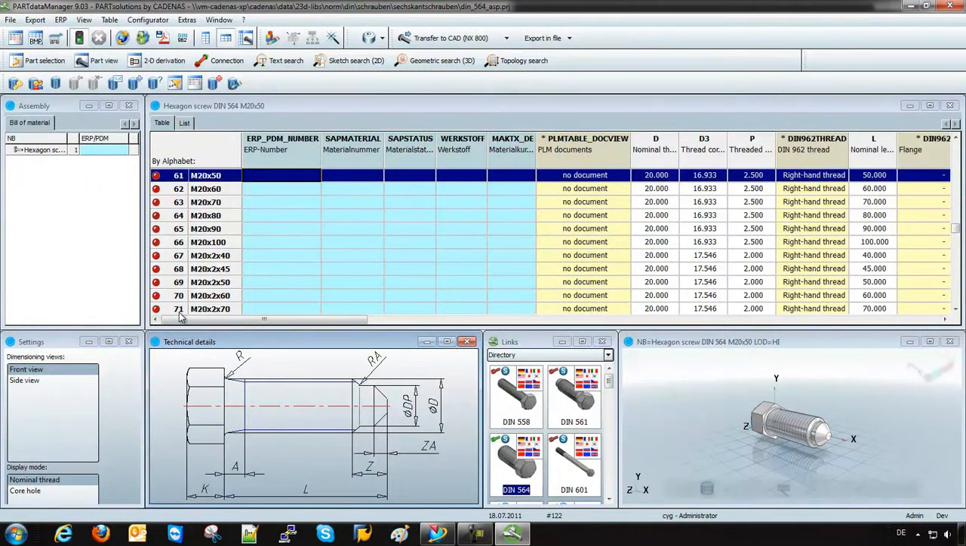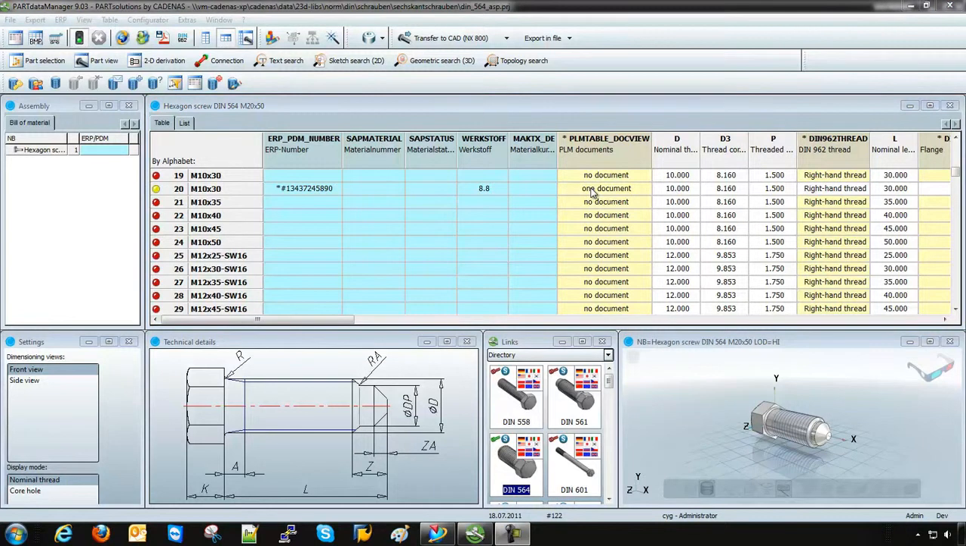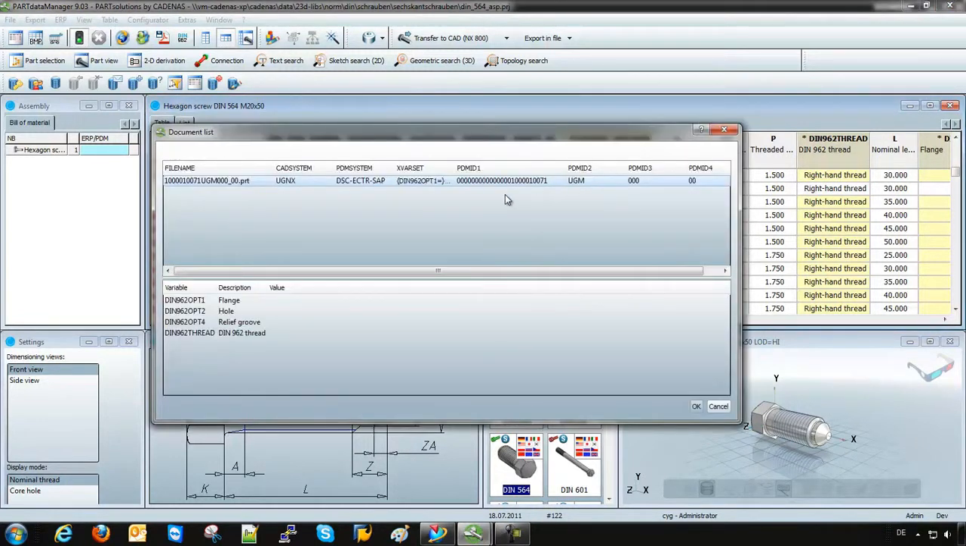The window view changes and lists all available screws of DIN 564 in the Table tab. Those that are already saved in our SAP system can be viewed in the ERP number table by means of the SAP code number. The PLM Documents column provides information about the number of existing documents. In order to display them, we double-click the document entry. The document list window appears and lists the SAP documents with the following additional information in the PDM columns: document number, document type, document part, and document version.